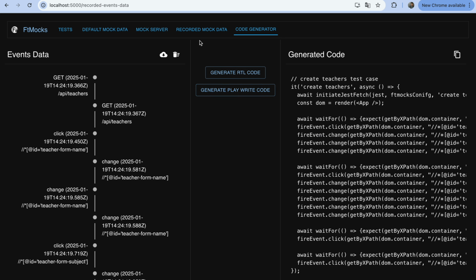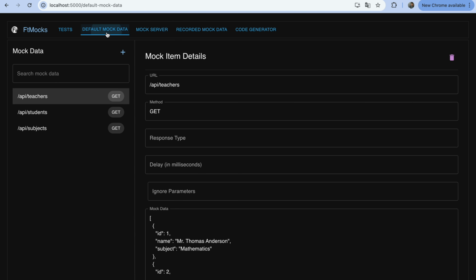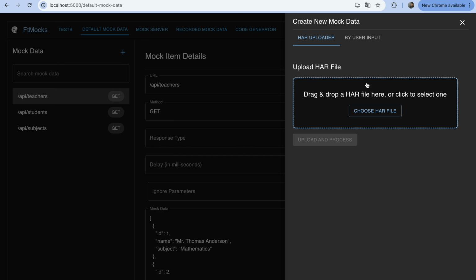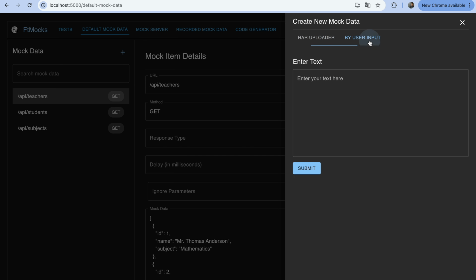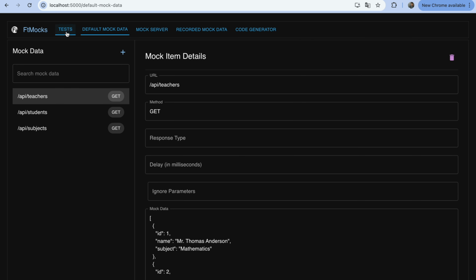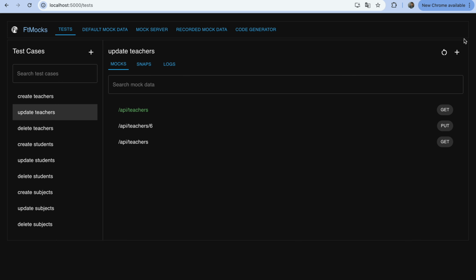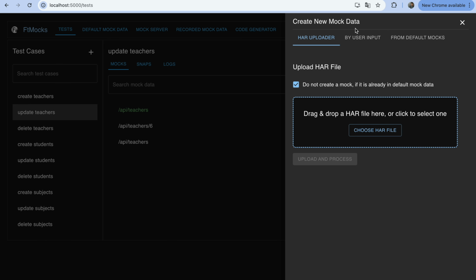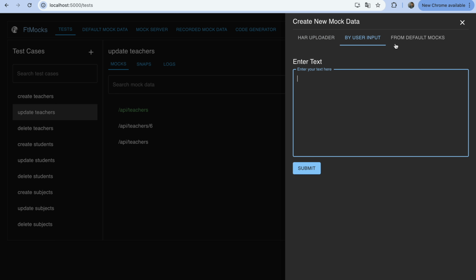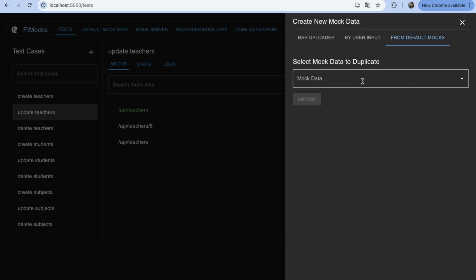You can create default mock data by uploading HAR files or by user input. The same way for the tests also. You can create mock data by using a HAR file or by using user input, or you can import directly from the default mock data and you can modify it also.